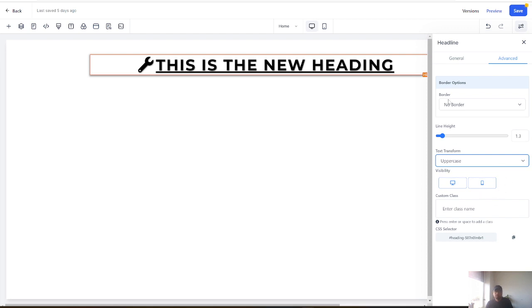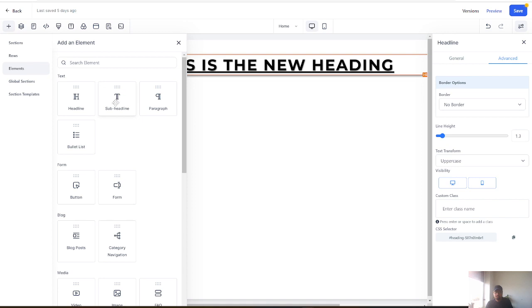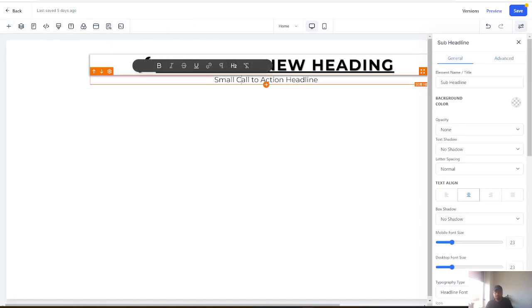So that's about heading. Now if you want to add another new element, you can either click on this plus sign, or you can go back to this plus sign and click subheading. Let's add subheading.